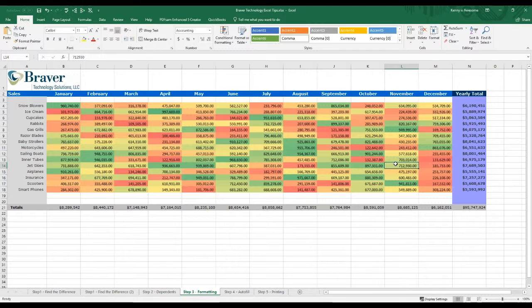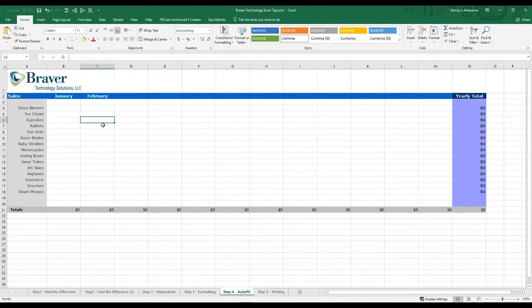So obviously it can do it with any number and any series of numbers. Very, very useful. Okay, next thing I want to go into is some autofill options. So we see a lot of clients who could really benefit from this.